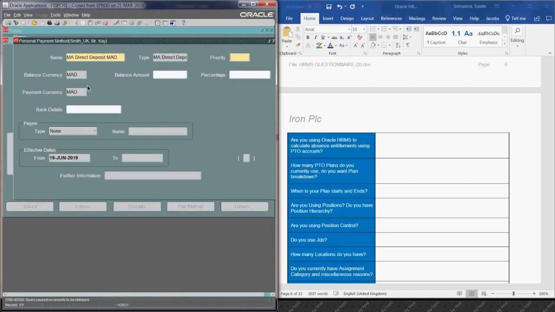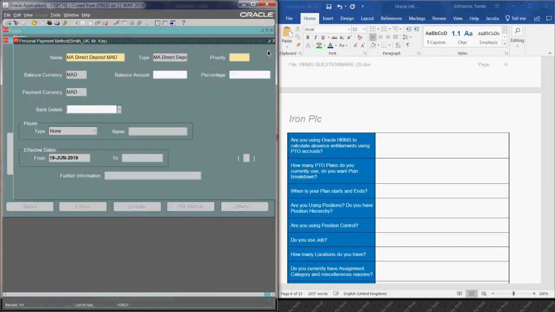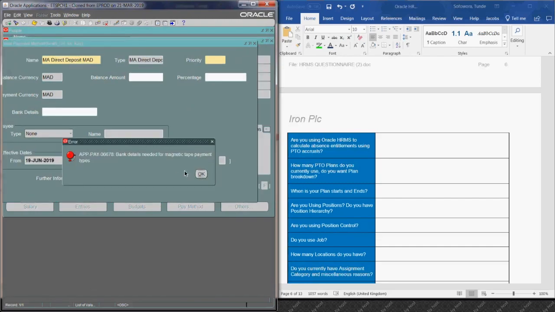This is one of the ones we've done. You can just add the information here, the account number, the bank number, the bank name, and any other information that is applicable to that employee. Once you've done that, you save it, but I'm not going to do anything on this one.